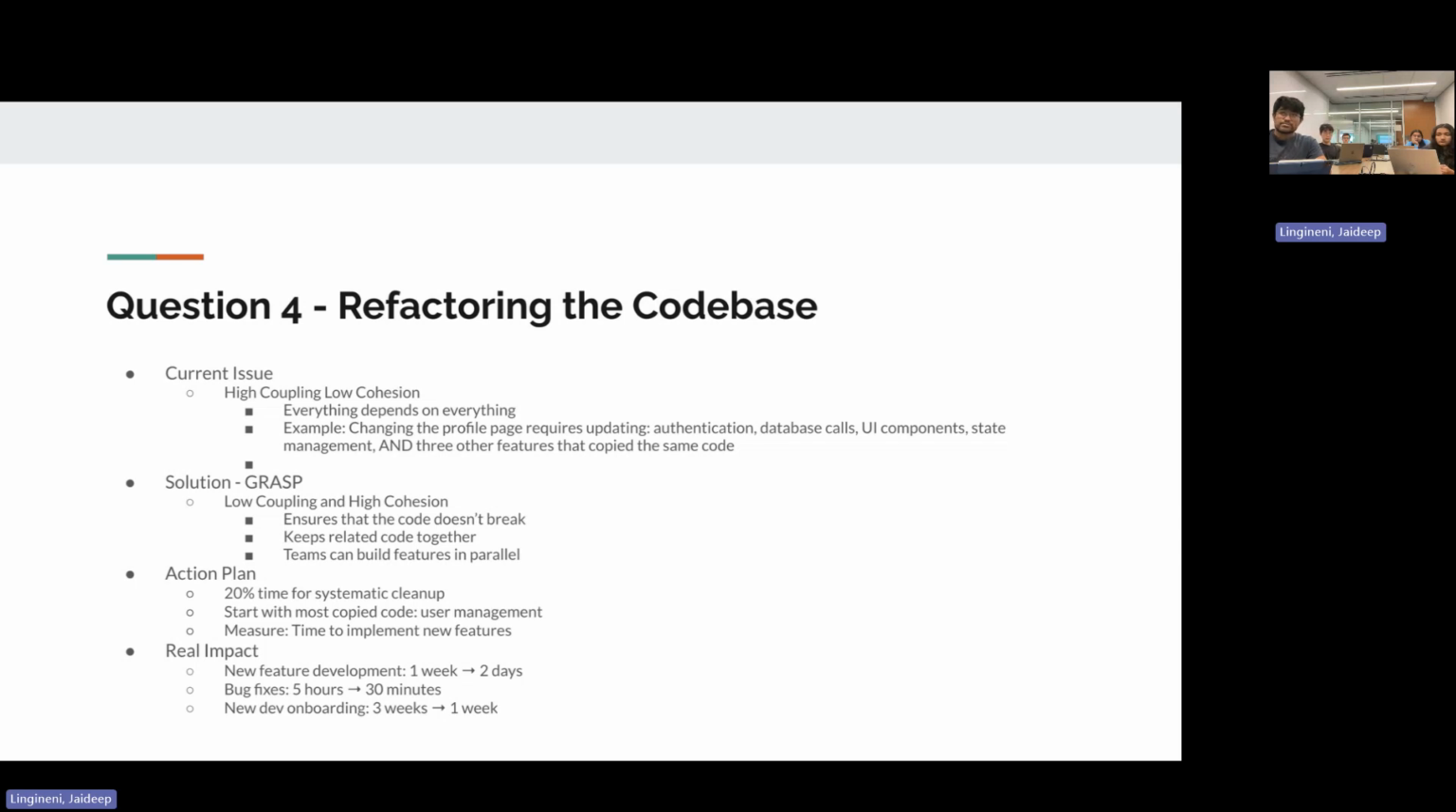For example, let's say we had a profile page, then changing it requires updating the authentication, the database calls, the UI components, everything that can just be copied over and over. And so the solution that we can use is in the GRASP principle, which stands for General Responsibility Assignment Software Patterns, where we can do low coupling, which basically minimizes the dependency between these components, and we can use high cohesion, which keeps the related code together.